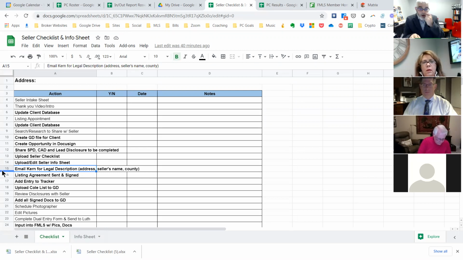Okay, so whenever I knew I was getting close with a file, I'd email Kern. I'd say, Kern, send me the legal description for this particular property. When you're asking for that, here are the following things that make that task very easy for the attorney. Give them the owner's full legal names, give them the property address, and give them the county in which the property is located. If they have those things, it's super easy to find. If they don't have those things, it just takes extra time.